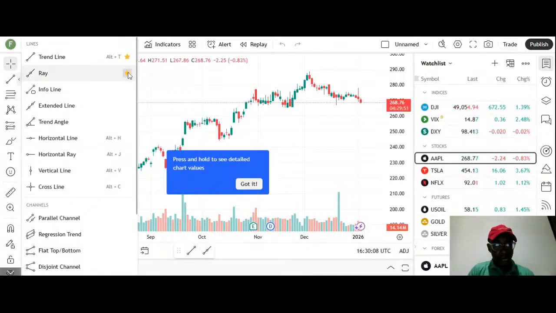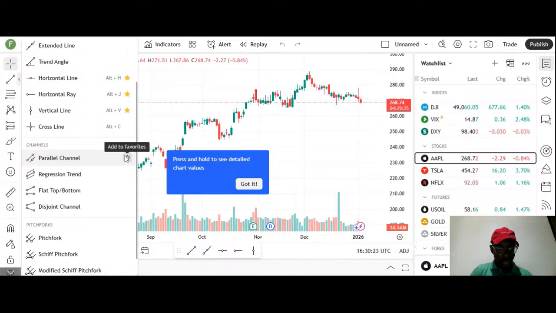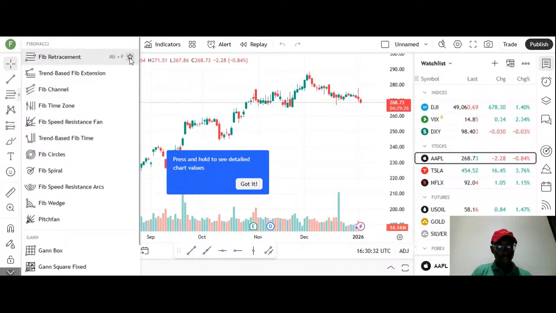Trend line, we need a ray. We need a horizontal line, we need a horizontal ray. So just click every single thing you're seeing that I'm doing, just click it too. We might need a vertical line and a parallel channel. That's it for this section. Then for this section, we would need a fib for sure. That's all we need here.